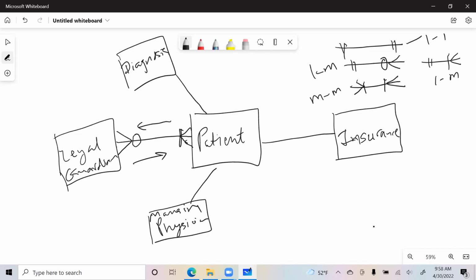Okay. So now that we are done with this process, we have to repeat it between the patient and, let's say, insurance. As a patient, do I have to have an insurance?